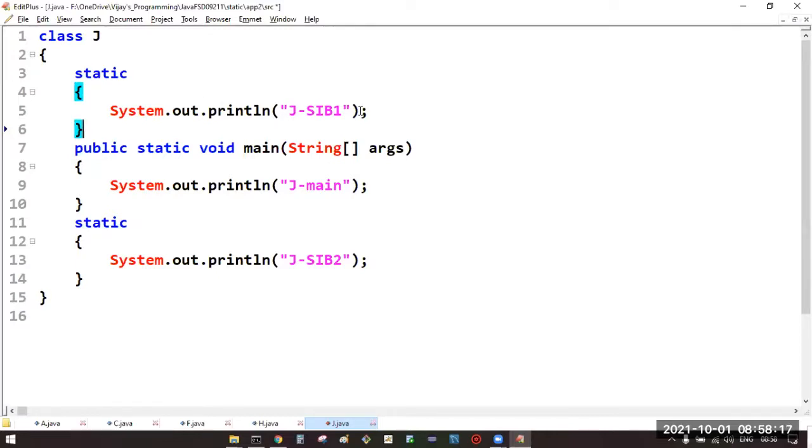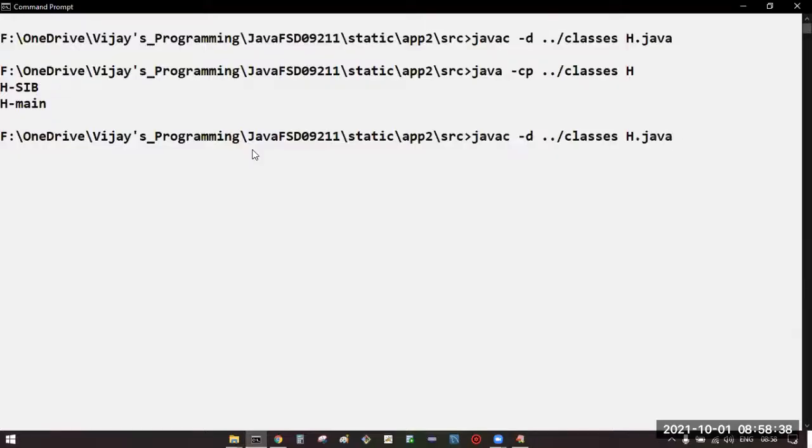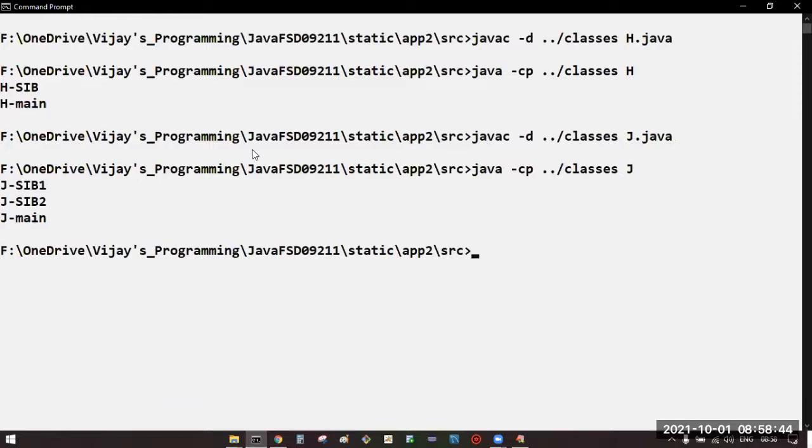First, you will get JSIB 1, JSIB 2, then only JMain. All the static blocks are going to be executed from top to bottom only once, then only it is going to execute the main method. JSIB 1, JSIB 2, then JMain.